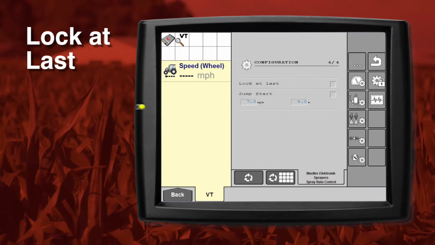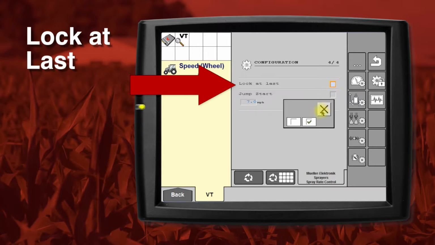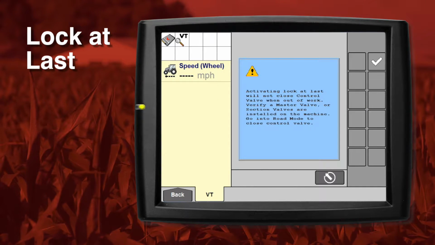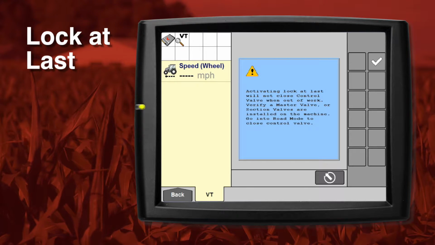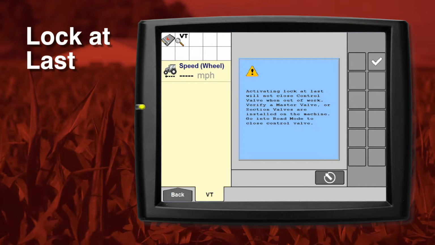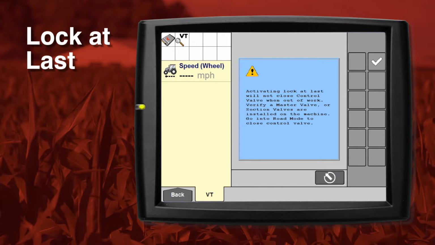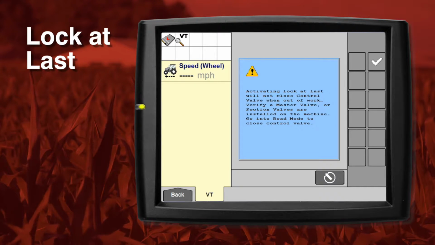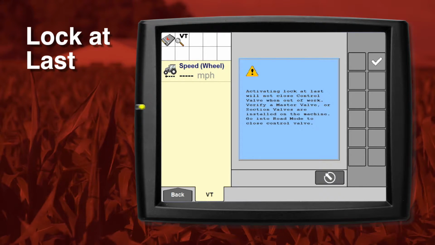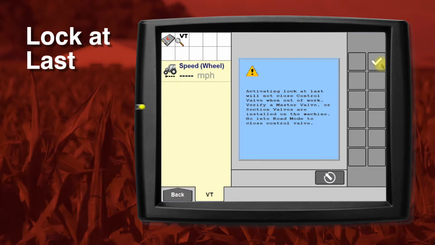On the Configuration 4 screen, the Lock at Last setting should be checked if you want to keep the valve open for servos or keep the pump running for a PWM setup. This allows for a quicker return to the target rate when you start applying again. Lock at Last should only be used when there is a master valve in the system or with liquid fertilizing systems that have section valves. The system must be restarted for these changes to take effect. You can perform this function now or at the completion of setup and configuration.